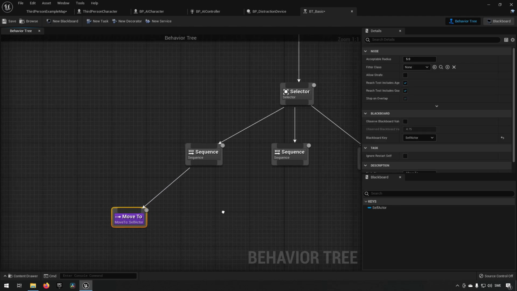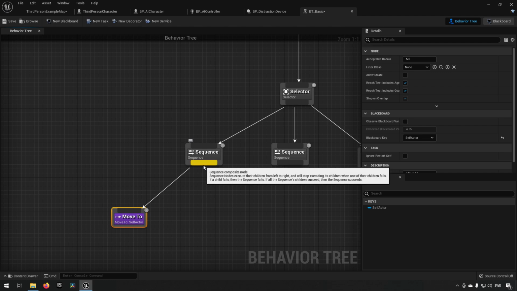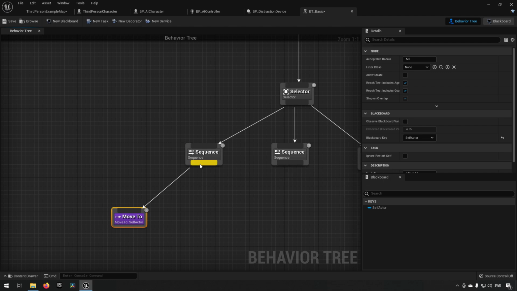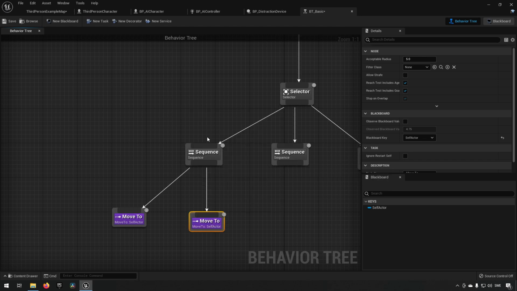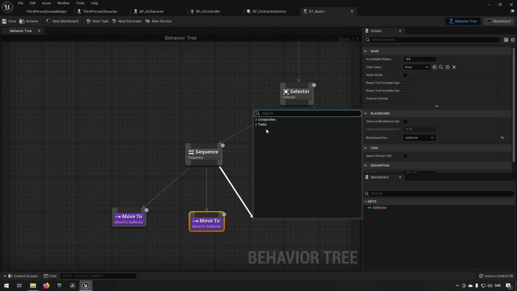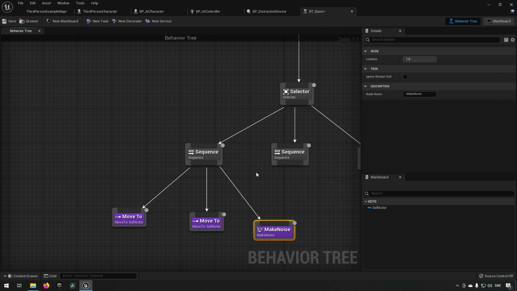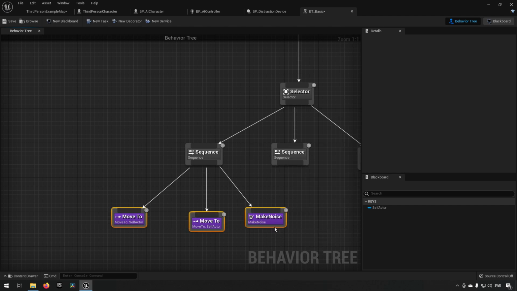Sequence works slightly different. Sequence tries to do everything that is underneath it until it ends up with a task that fails. Then it will send that information upwards in the tree. So if we had something like, let's see, we had another move to, and we had another move to over here. That's not make noise, fine.